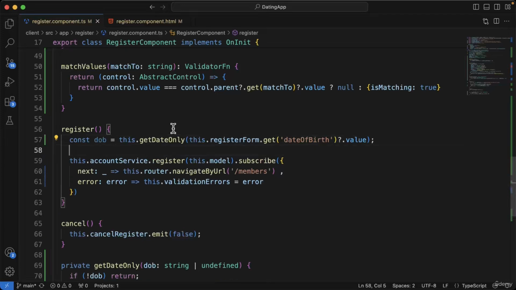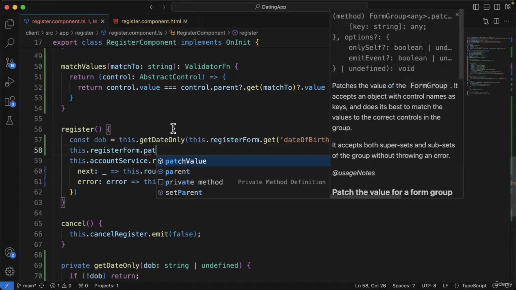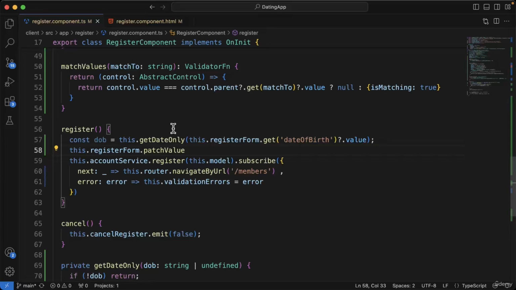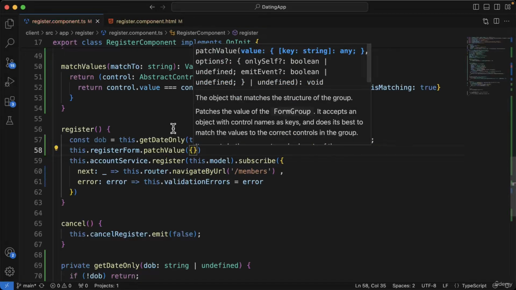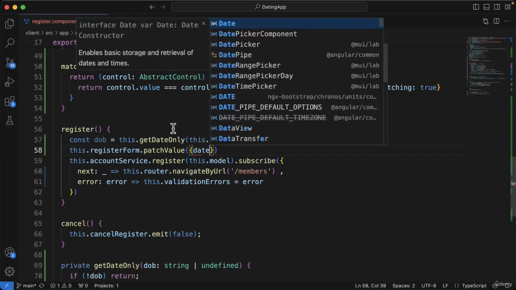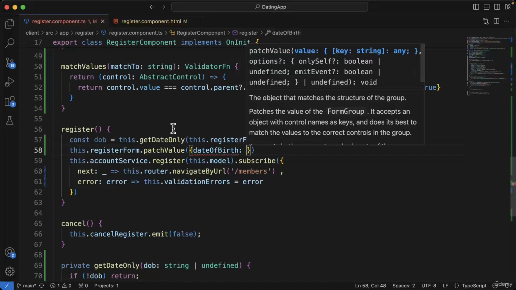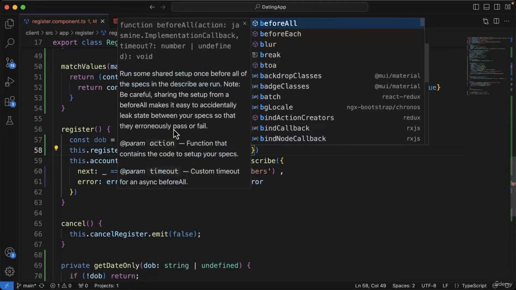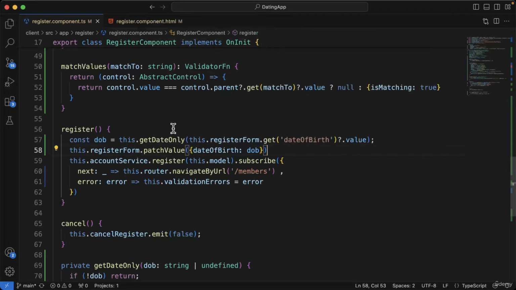And then below this, we can say list.registerForm, and we can use the patchValue function so that we update the value of a field, and we're going to target the date of birth here and set it to DOB, which is going to give us just the date part of the dates. And now we're in a position to go test. So let's take a look.